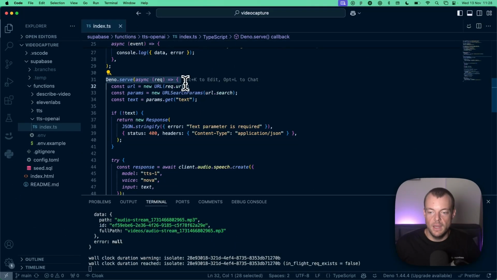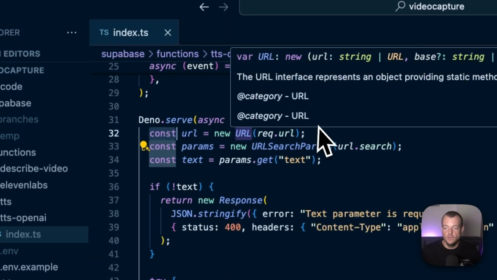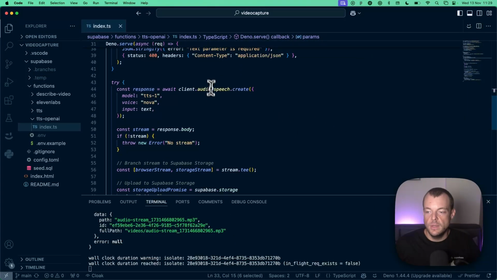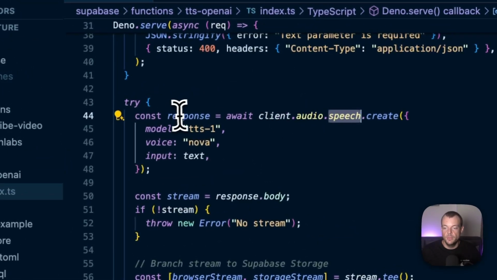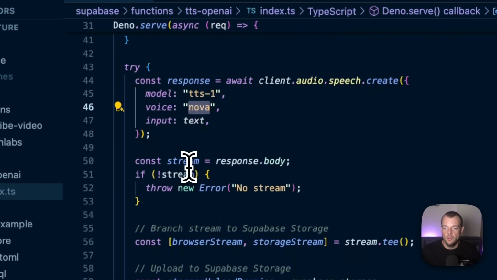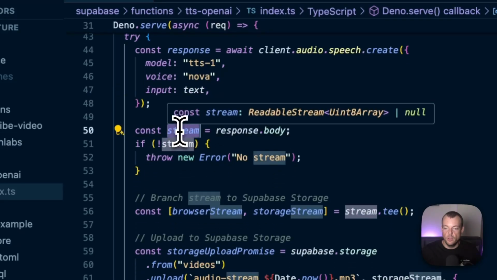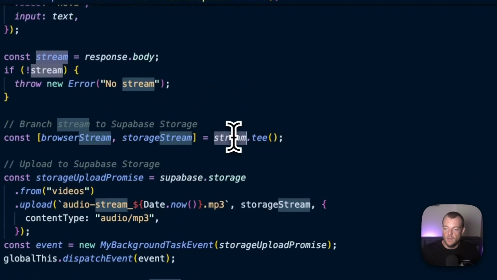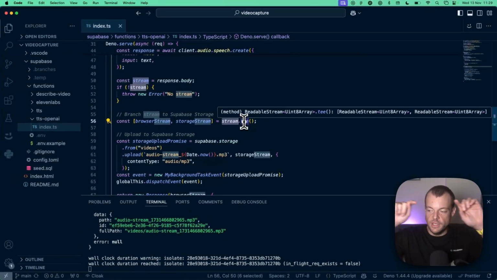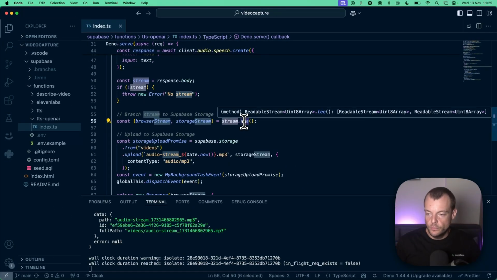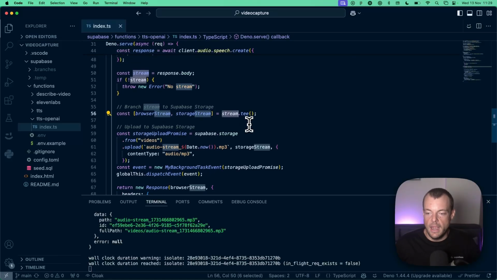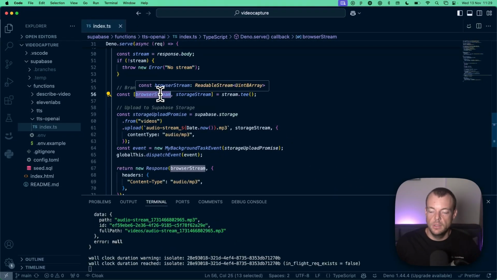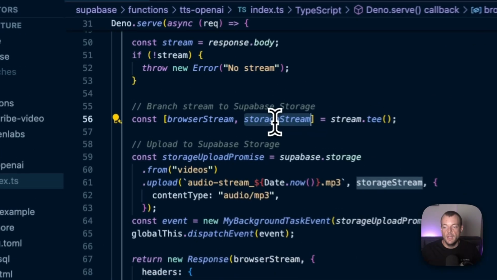What happens when we make a request is that we get into this request handler. We're taking out the text parameters, and then we're creating an audio speech from the OpenAI API. We're using the Nova voice with our text, and then we're getting the response back, which is a readable stream. A really neat thing with the readable stream is that we can tee the readable stream, which means we're branching it out, that's the T, into two streams. So we're essentially cloning our stream. That's essential here, because as soon as you return the browser stream in the response, it will be consumed, but we also want to upload it.